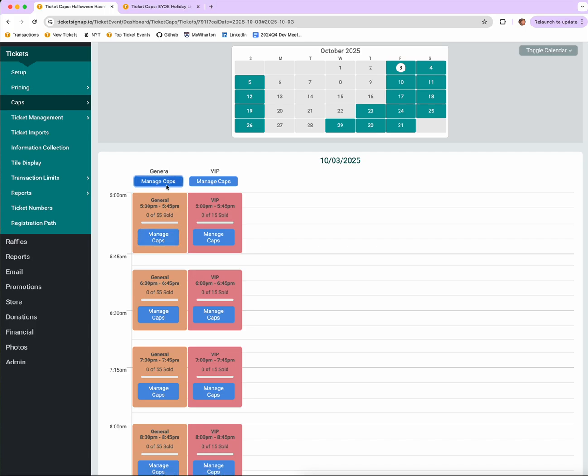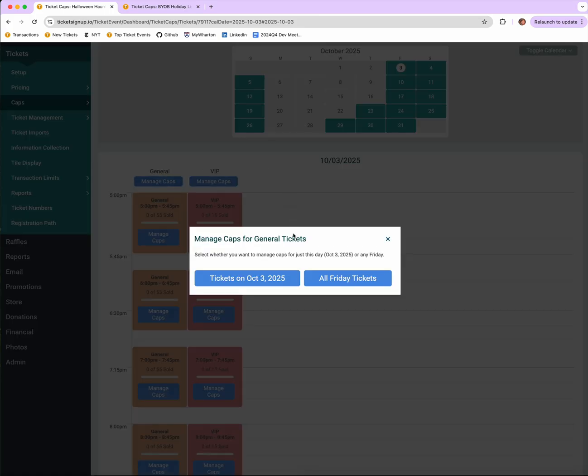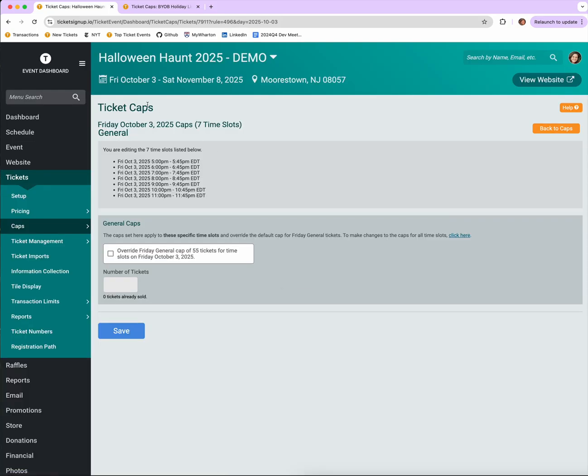So let's go through these different levels of making updates. You can click into Manage Caps, and we have two options here. We can either update the caps for all general tickets that are for sale on October 3rd, this specific date, or we can update the caps for any Friday of our event. Let's just do this specific date. We see we are editing 7 different time slots, and we're going to override our default cap that was initially set at 55 tickets. Let's just bring this down to 25, for example.